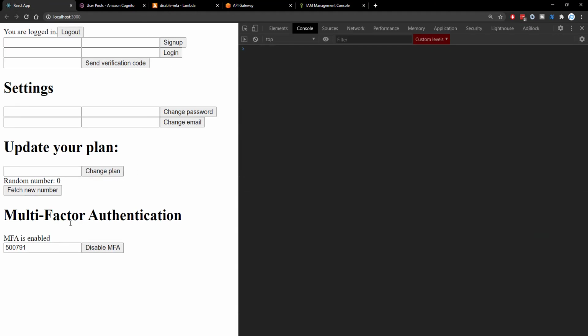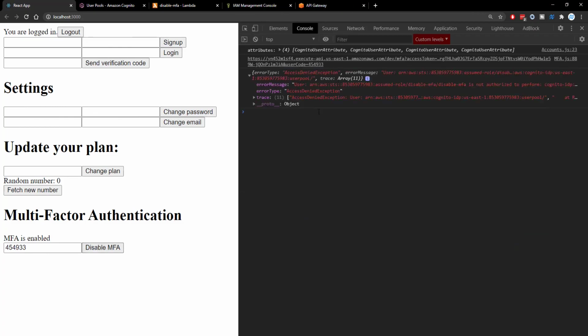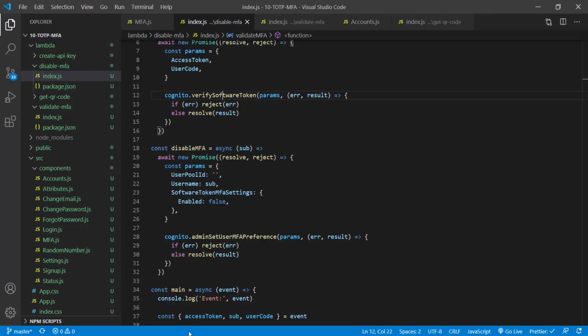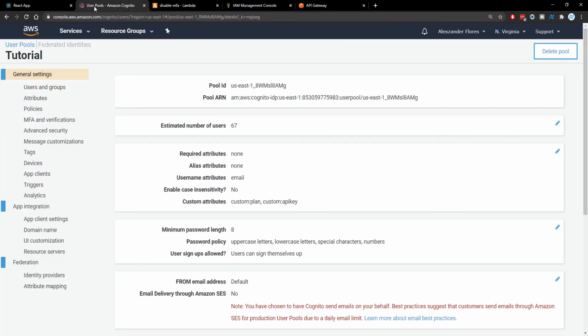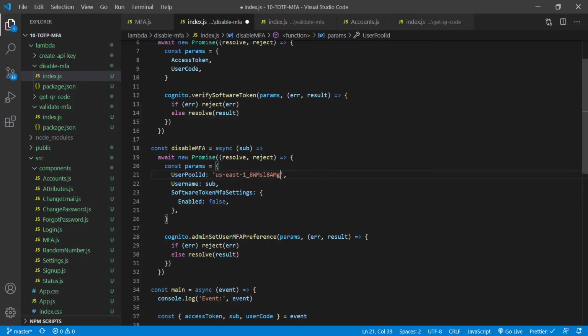Going back, if we clear our console and we try again. Okay, so we're still getting an access denied exception, and that's because I actually forgot to fill in the user pool ID here. So it's trying to access a blank user pool. So if we go back to Cognito, we can copy the pool ID. We can paste that in right here.